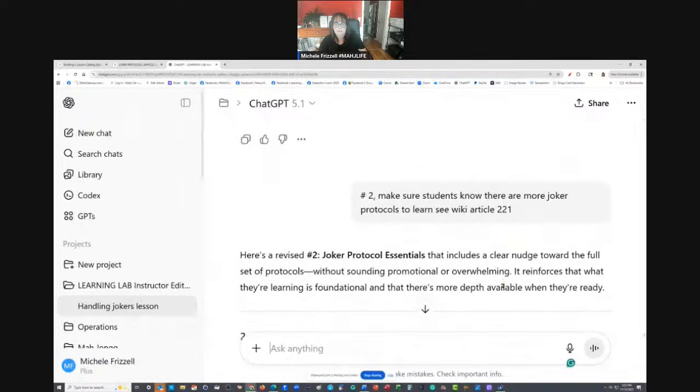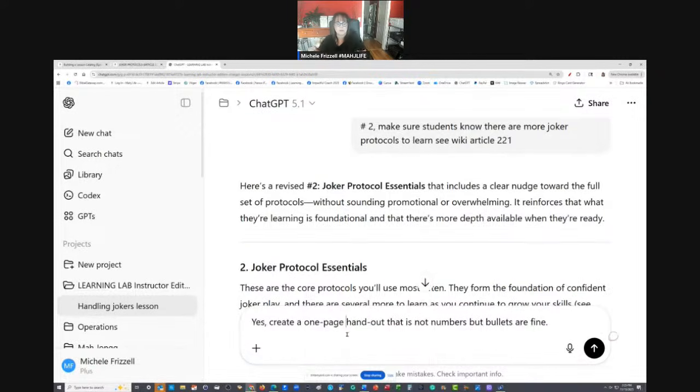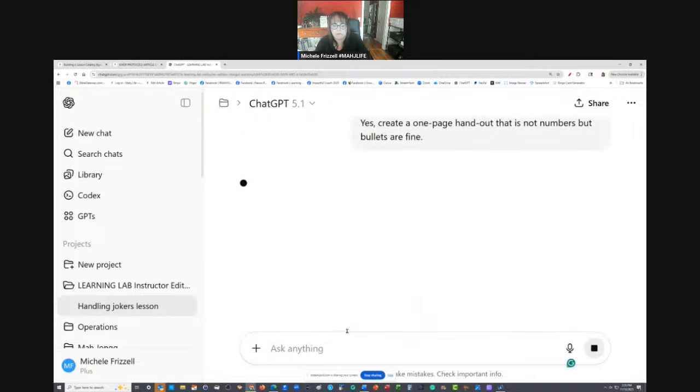Let's see. Yes, create a handout that is not numbered, but bullets are fine. A one-page handout.